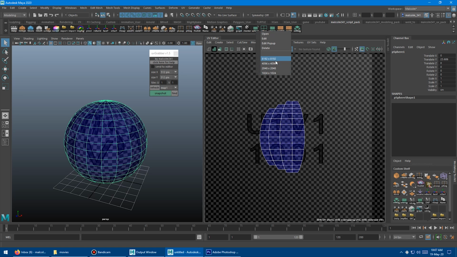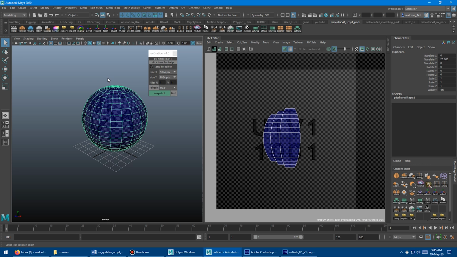So 8192 down to 1024, and if you click any one of those, it will automatically send the screenshot, so you don't have to have the window open necessarily. You can just right-click here if you just want to send a single UV snapshot. No options, just quickly send 0 to 1 over to Photoshop. Boom. Okay, let's get to the new features.